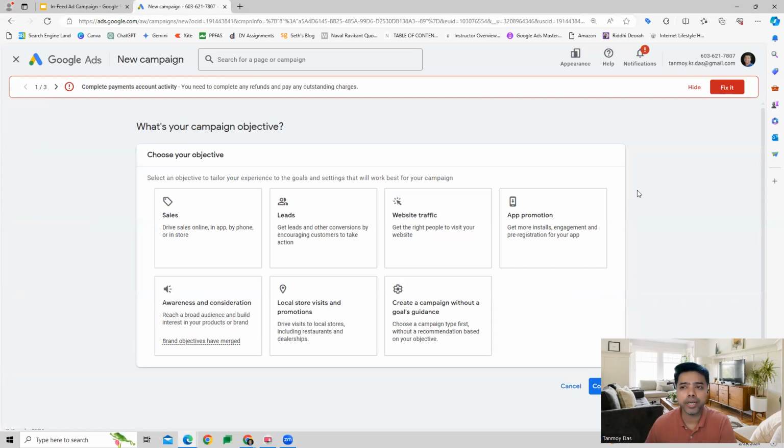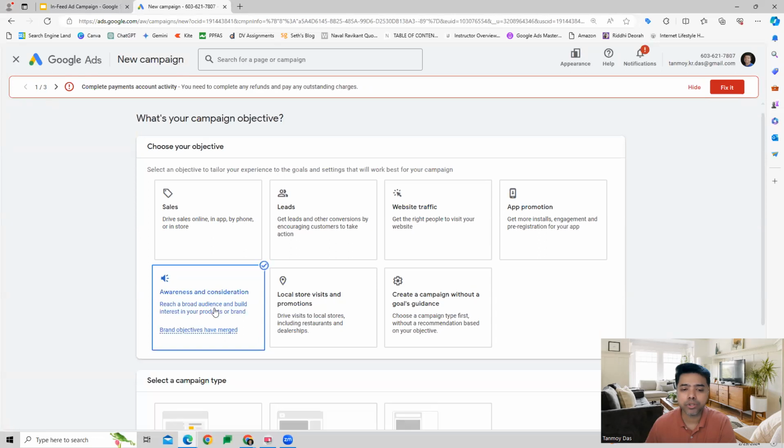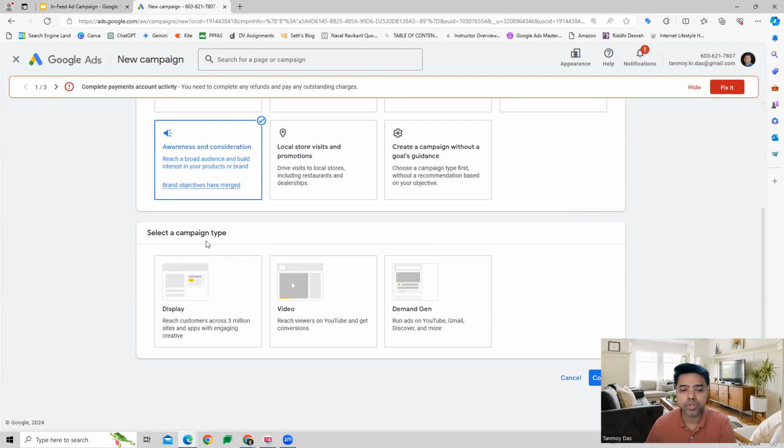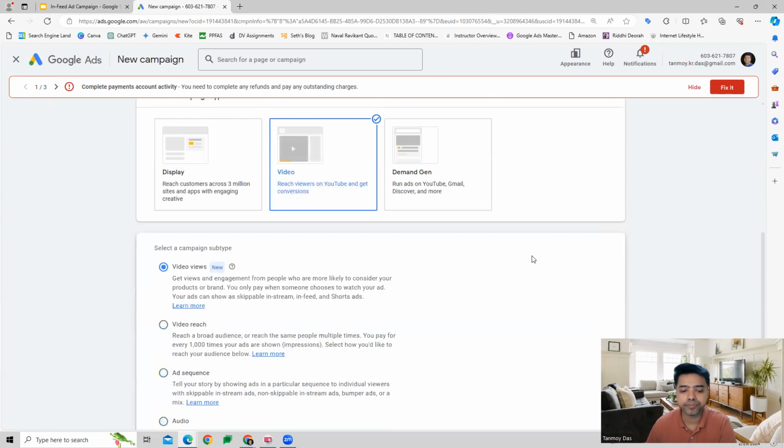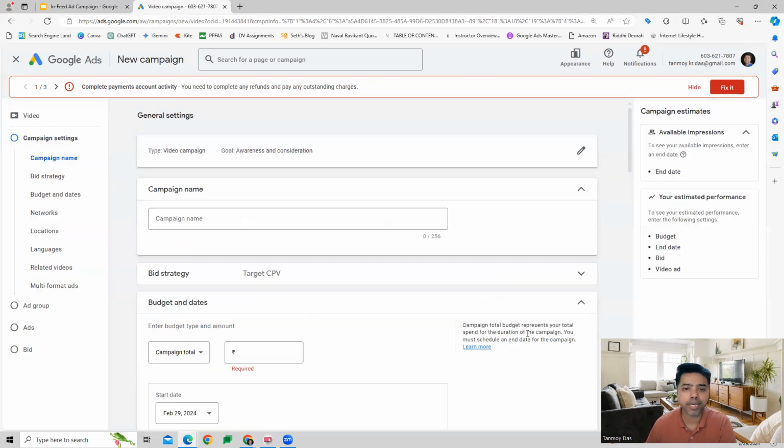Now, in order to create an in-feed ad, we would need to select the particular campaign objective as awareness and consideration, in which we are able to build this out. So we can choose that and we can choose the campaign type to be video. And now for this specifically, what we are looking at is video views, because that will help us create an in-feed ad. So we can choose the campaign subtype as video views and start building out this campaign.